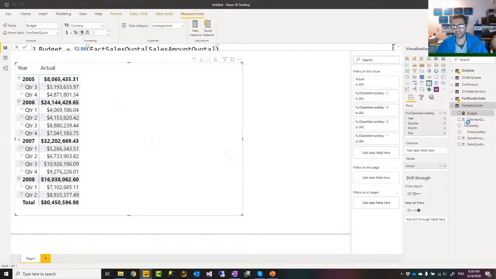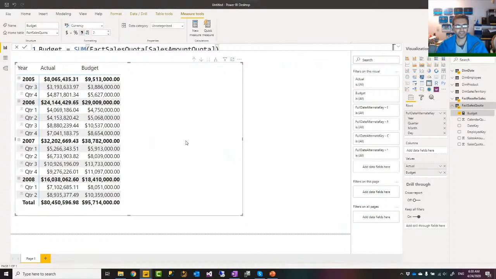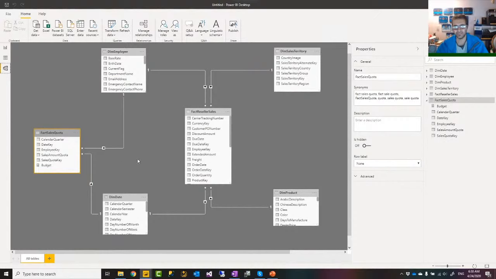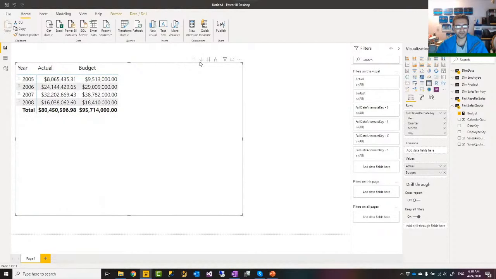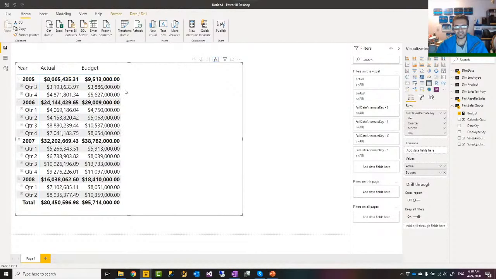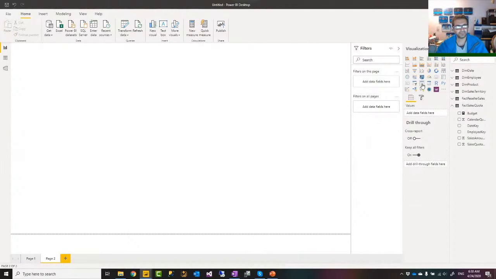So doing this, now I have the budget and the actual beside each other, right? Without any reason for creating an extra dimension in the middle, making one relationship both directional or things like that. Everything works perfectly fine. I can go to the year level, I can go down to the quarter level. It just works perfectly fine.